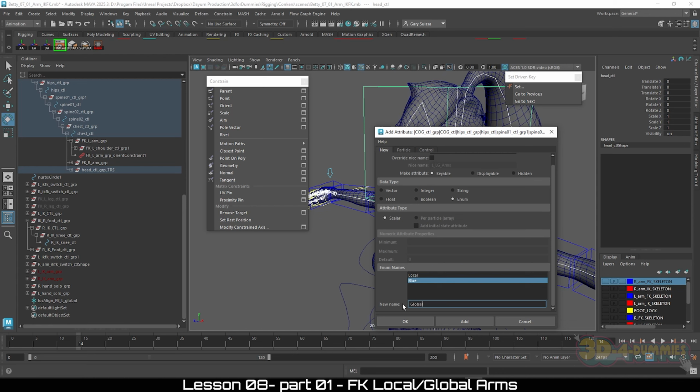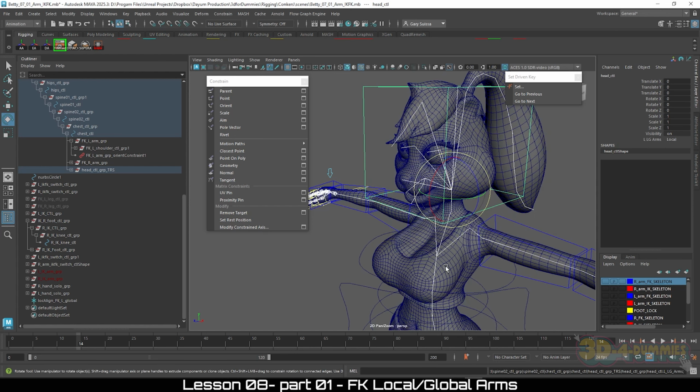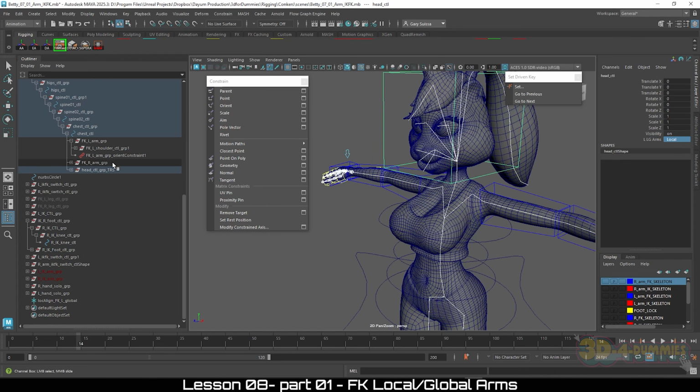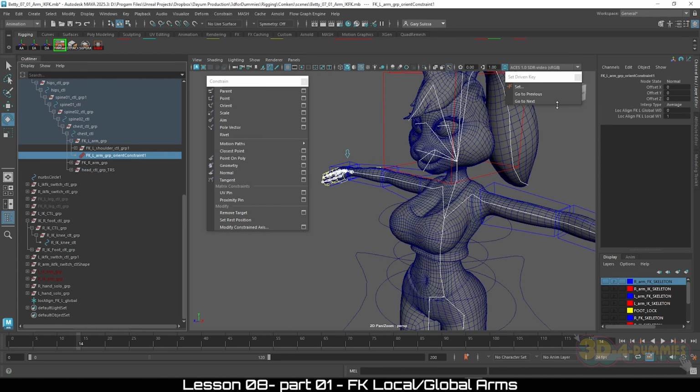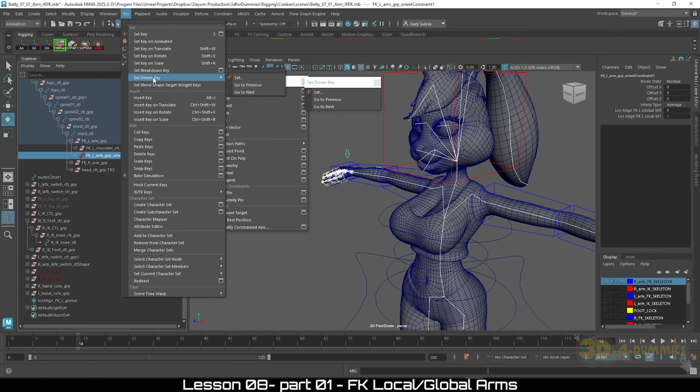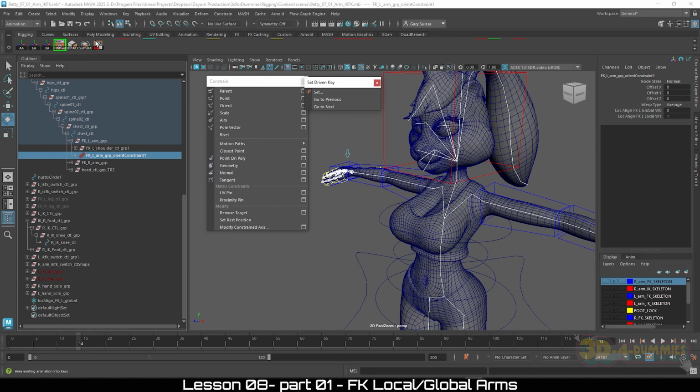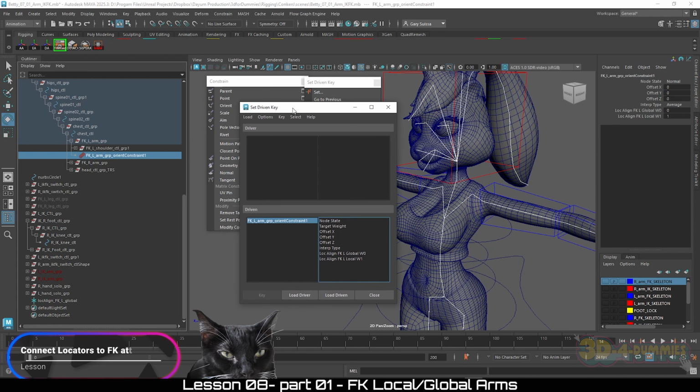Too much talking. It's better to show, right? So now we have right here, local, global arms, local, and global. So let's make this work. Select the orient constraints and use the set-driven key, which you still find under animation and key. Right? Remember this? Animation, key, set-driven key. You can also create a shortcut key if you like. Okay. Let's select set. Oh, it was right here.